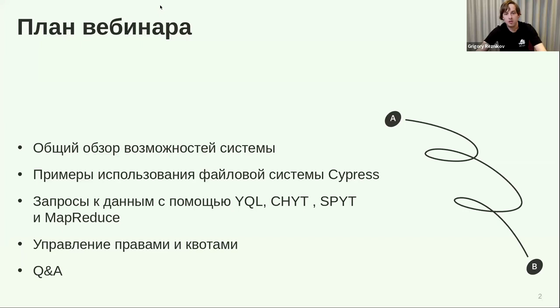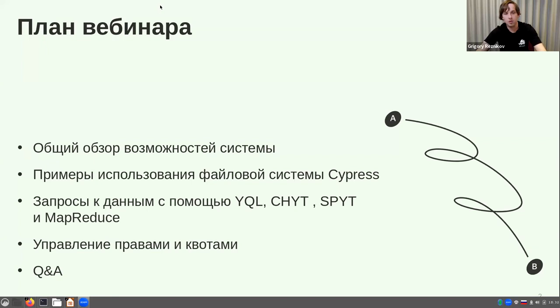Let's start by talking about the general capabilities of the system. Let's talk about the components of which it consists. Then, we will deploy a small YTsaurus cluster locally using the Minikube utility. Then, we will move to the demo cluster and look at examples of how our Cypress file system functions, which is the basis of our system. We will look at how it is possible to store data, how it is possible to manage data storage in Cypress.